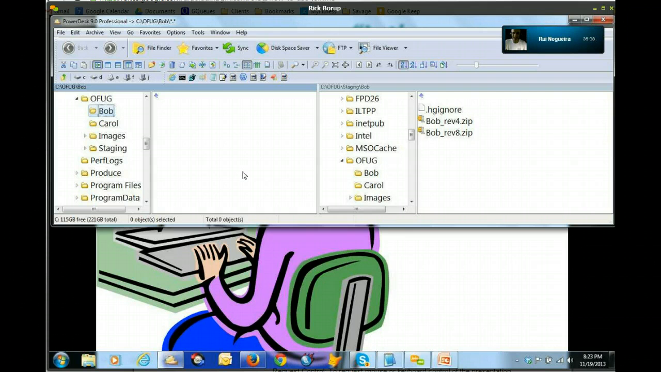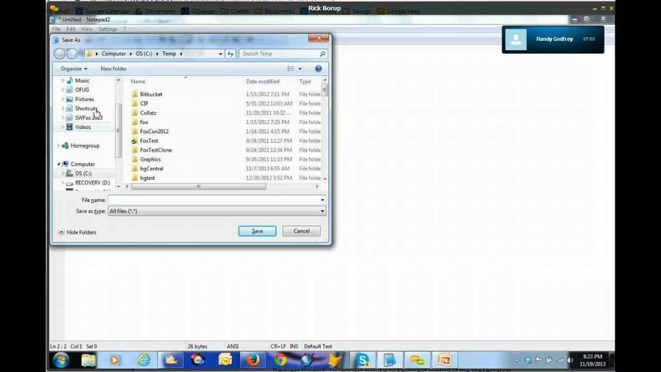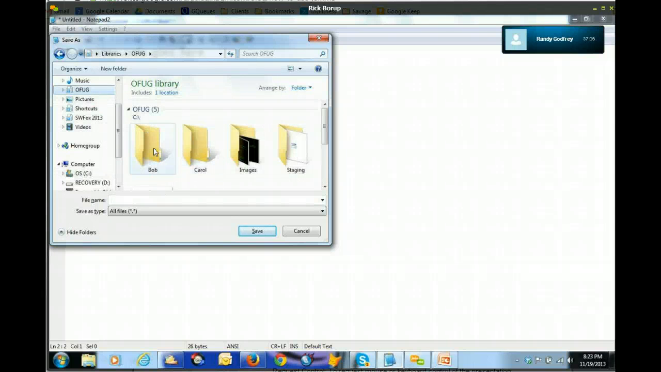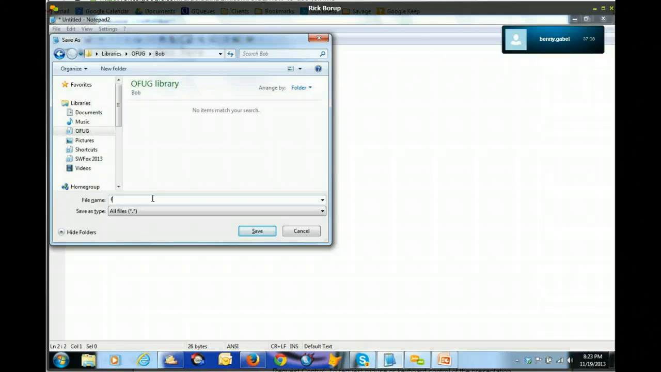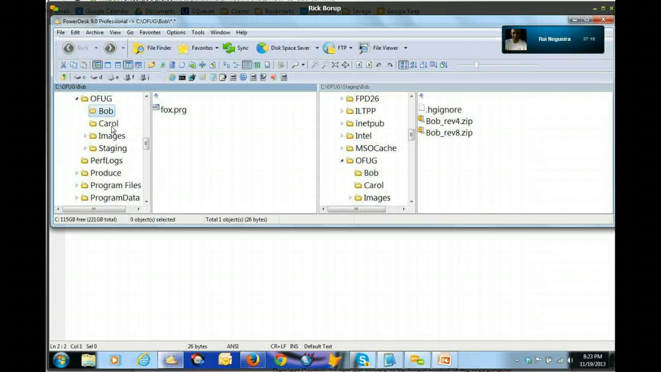So Bob's going to create a file. He's going to start on an awesome new project, and he's going to do that by creating a file. Now I'm going to use a notepad replacement instead of using Visual FoxPro just because it's a little bit faster. So Bob starts this project and he says awesome code goes here, and he's going to save this file, and we're going to put it in his folder, and we'll call it fox.prg.